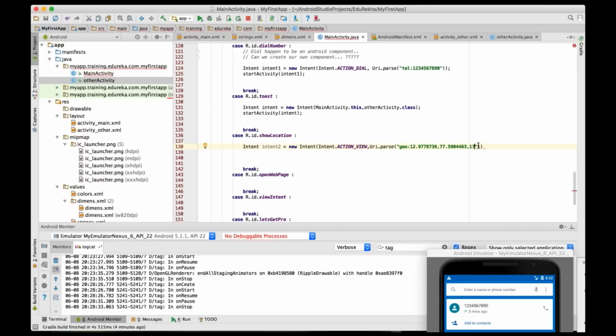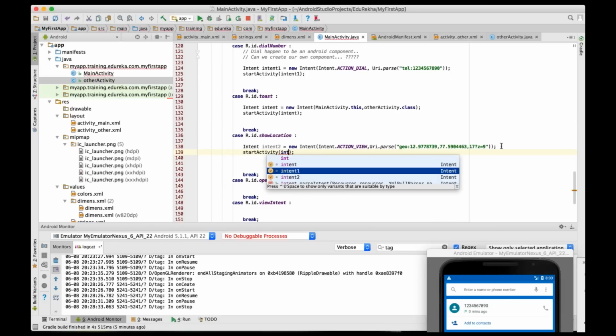So you know what? I can even give the zoom position also. Now I can put a question mark, and I can give a zoom position is equal to 3. Zoom in a little bit and try to get me as close as possible to High Court is what I'm requesting this guy. Okay, no, that's what it is. And I'm going to start my activity, and I'm going to call my intent2.